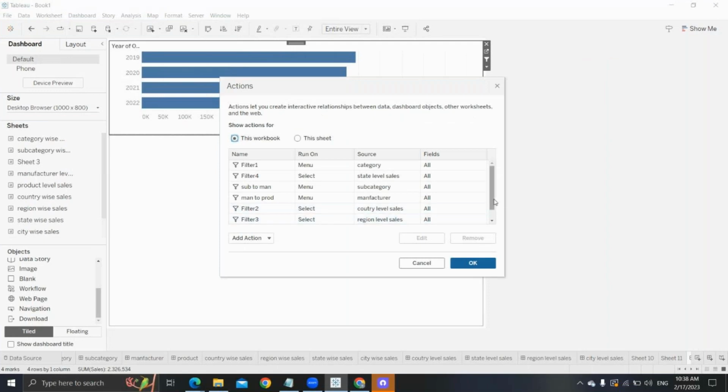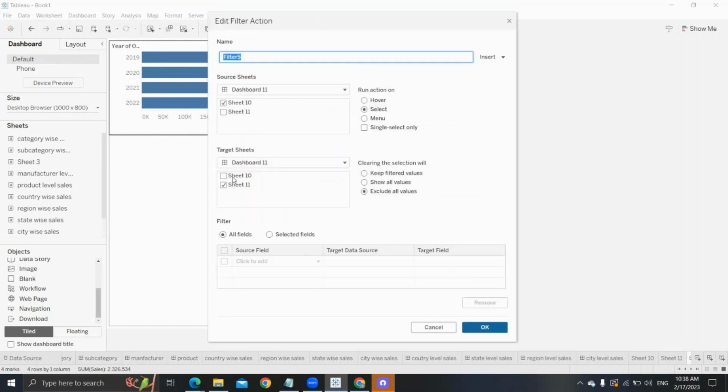Action, the last filter, right? Edit it. Okay, show all values. What is meant by show all values? Select the radio button, exclude all values. The target sheet will be hidden. Not only one sheet, if you have n number of sheets, all get hidden. All the target sheets get hidden.